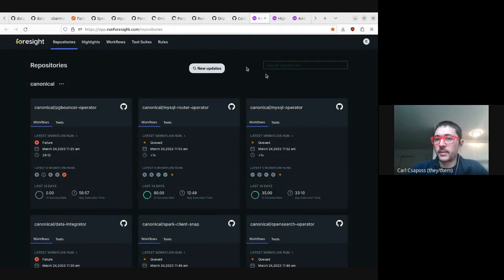So Foresight is a GitHub CI observability tool. It basically gives you a dashboard of all your CI runs.